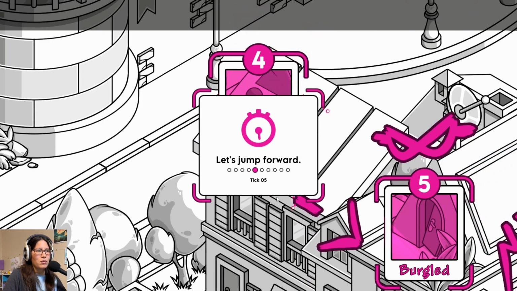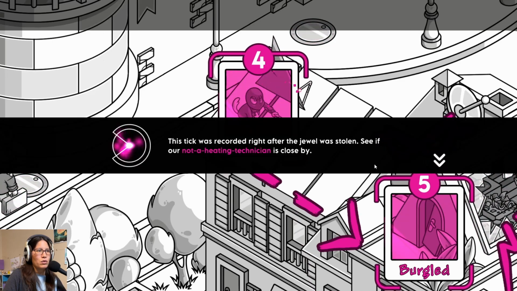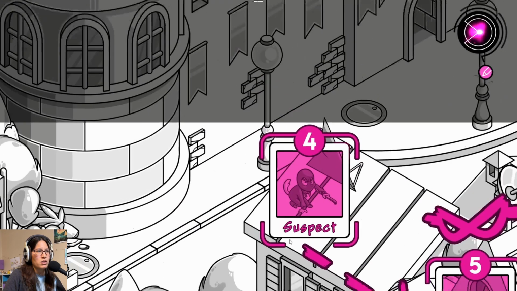110%. Jump forward to tick 5. This tick was recorded right after the jewel store, and see if our not a heating technician is close by. Pay attention though, sometimes characters change their clothes or their appearance between ticks, especially if they're about to do something suspicious.